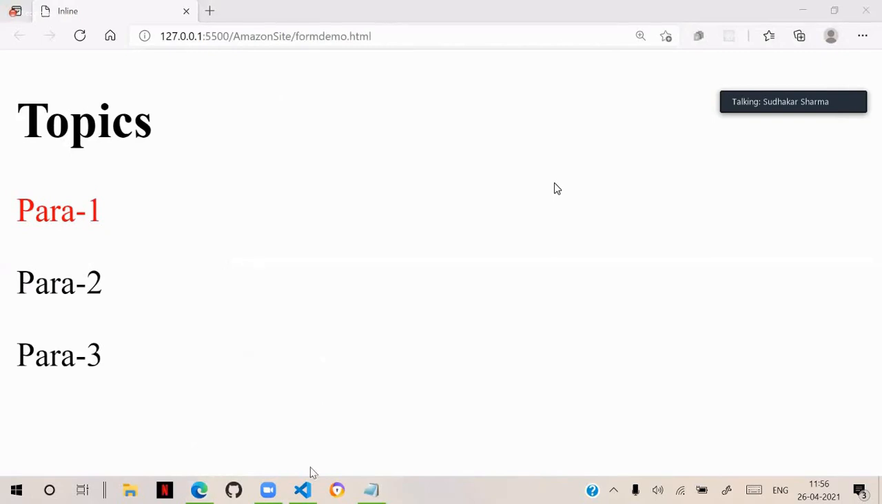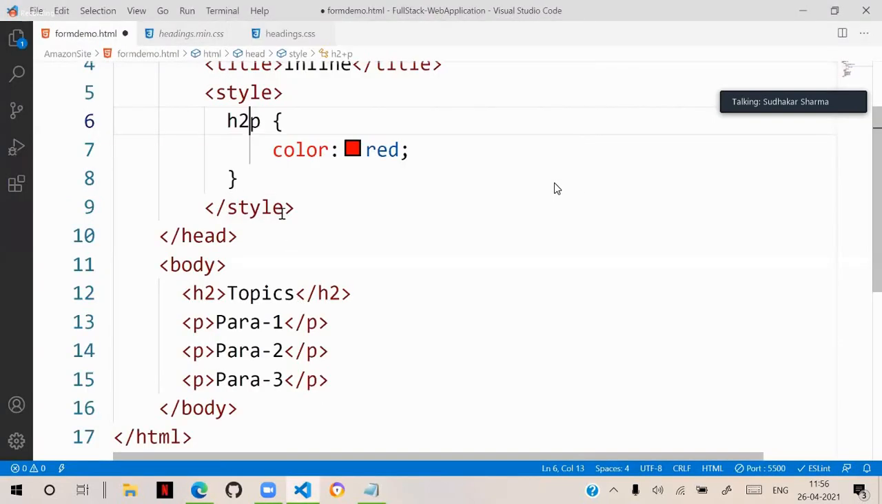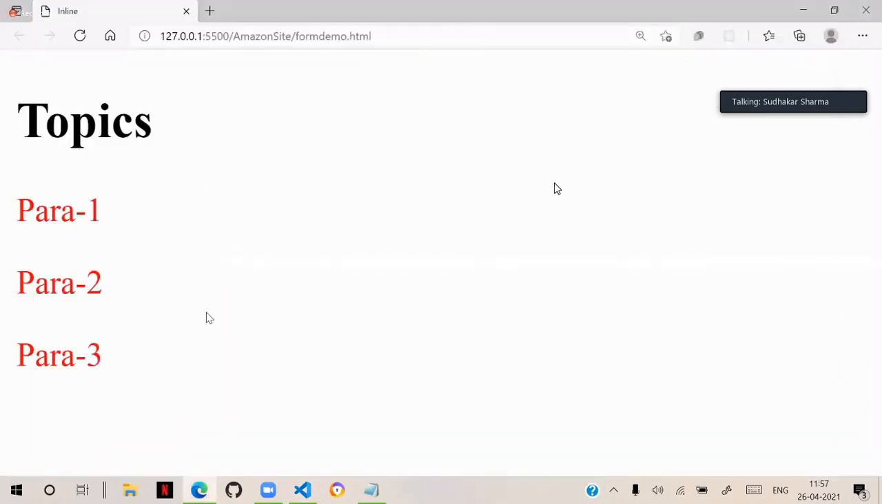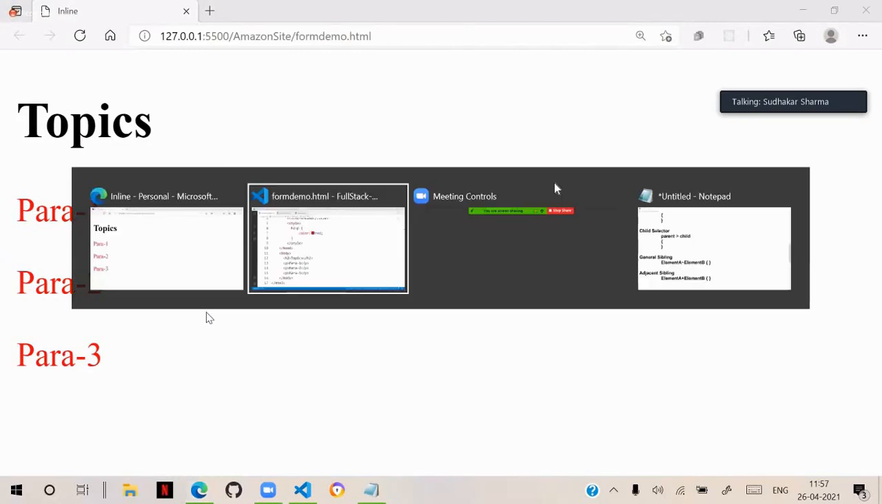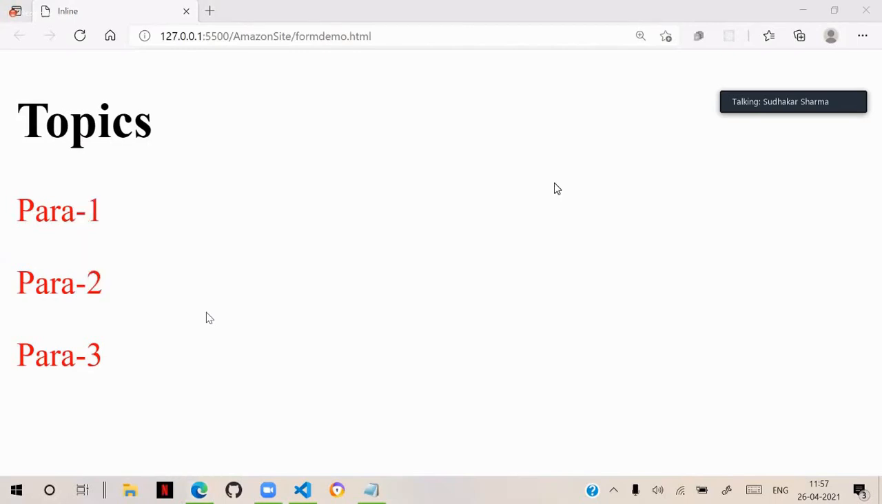Now if I use the tilde symbol, that indicates a general sibling. That means it will apply to all. If you want to apply to all, then you have to use the general sibling. If you want to apply to a specific one, then you have to use adjacent. Later you will see how you can apply to the third paragraph or second paragraph or any paragraph that you want, at any level also.